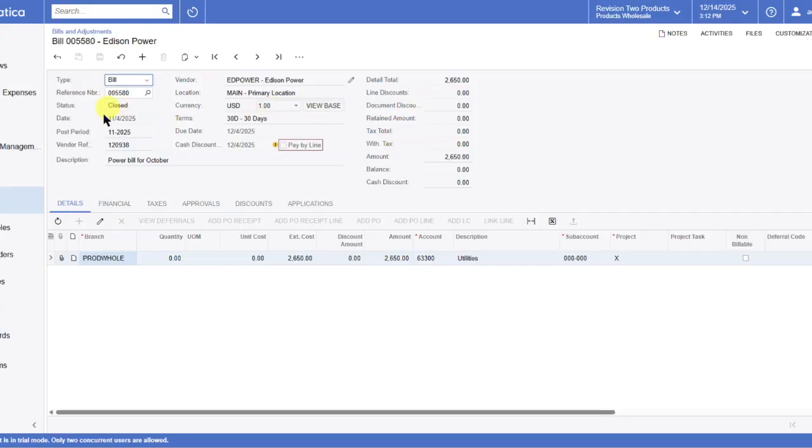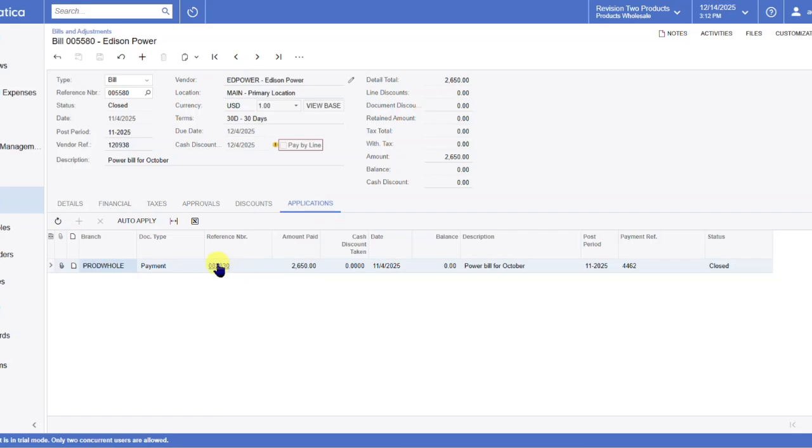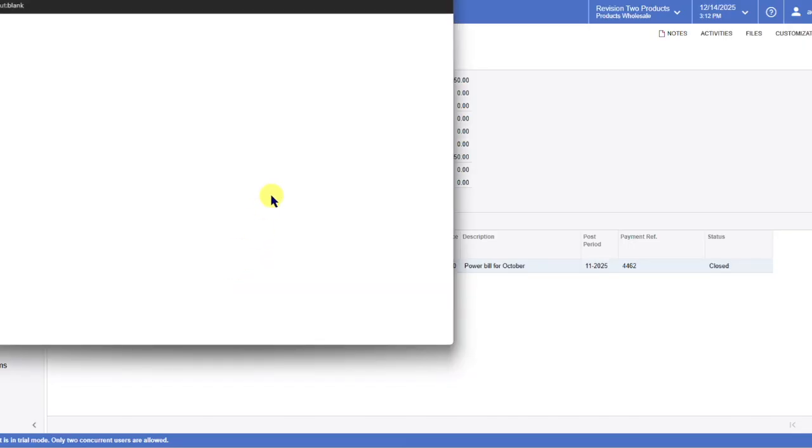In this case, however, we can see the bill is closed. If we look at the applications, this means it's already been paid, so we have a payment applied against it. So we're going to have to do a couple of things. We're going to have to void the payment in the system, and we're also going to have to reverse this bill. So step one, let's go into the payment and void it out.